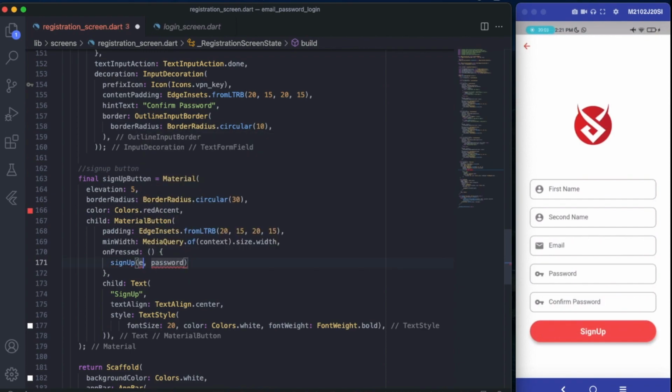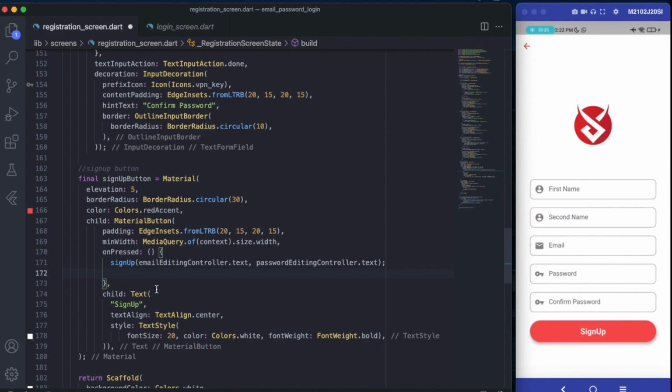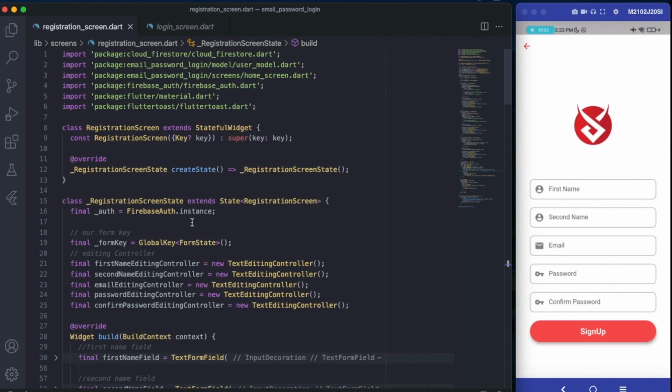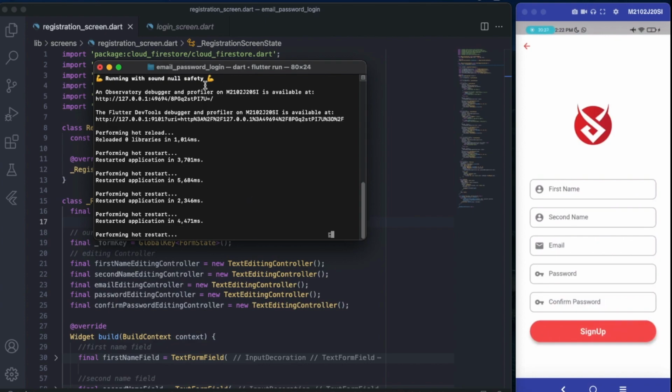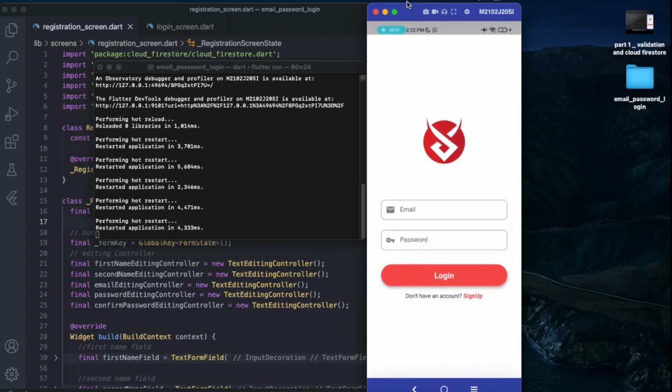So I will write email text editing controller. So it will be email editing controller. What's the name? Okay, email text editing controller. Then this would be password editing controller dot text. So this is our registration screen. Now let's hot restart our application and see whether everything is working or not.